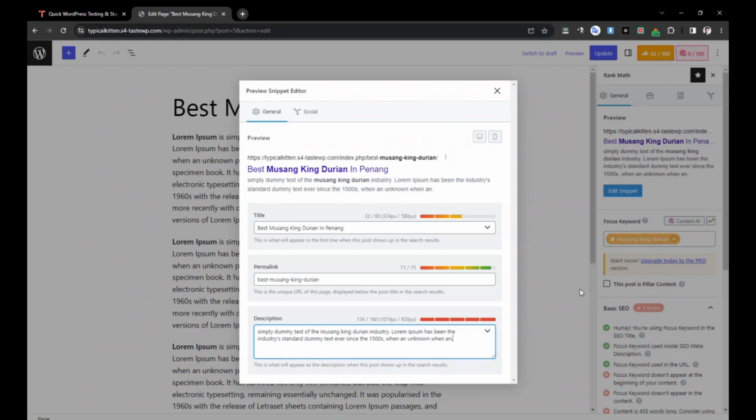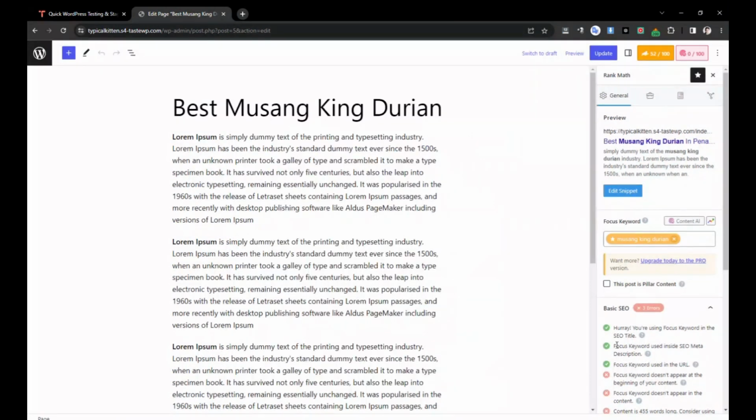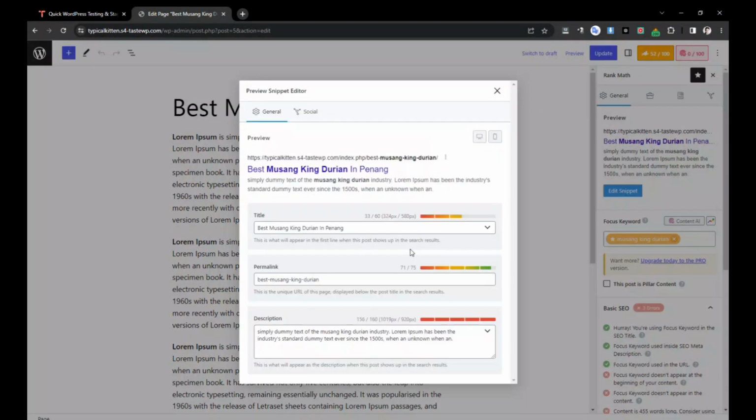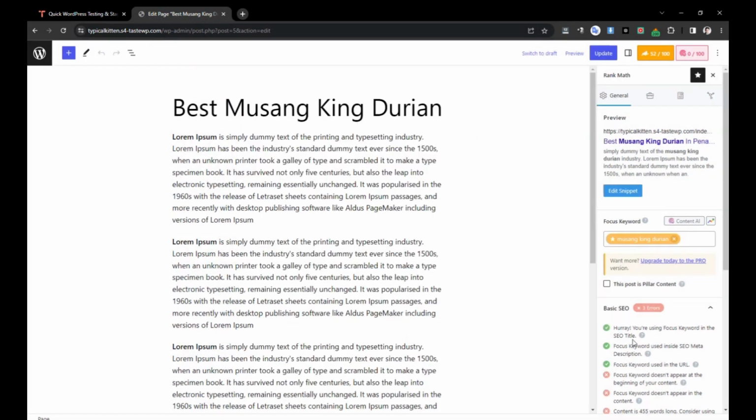Pop, your keyword appears. You see, the focus keyword is inside your SEO meta description. So over here it shows, you see, Musang King Durian highlighted. This one also has Musang King Durian highlighted. Right? So this is where you improve your SEO meta description and also SEO title. So you see these two are ticked already, right? So your focus keyword is here and your score is getting higher and higher.